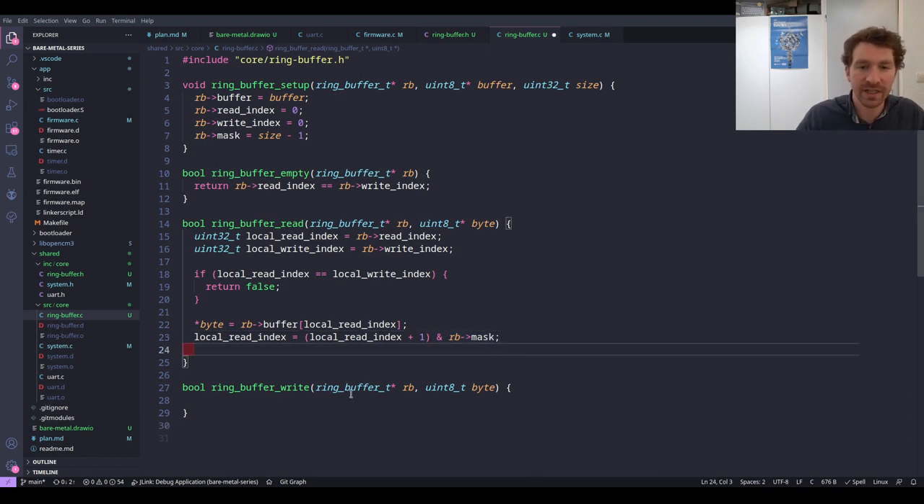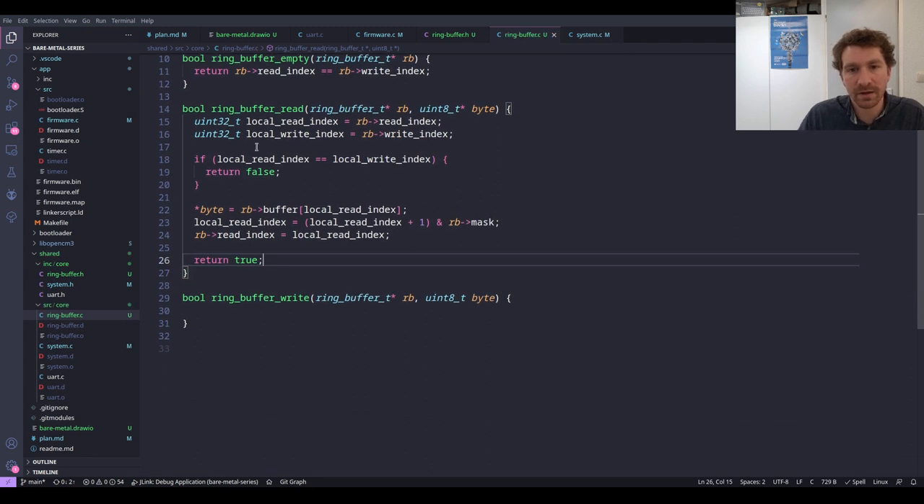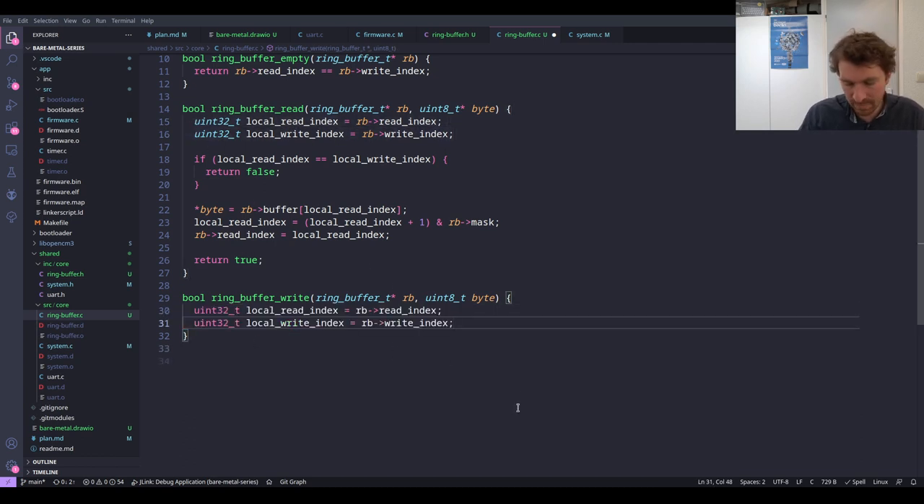Then we need to actually commit this local index back to the actual read index. So we're going to write the read index as our local index. And finally, we can return true. So that is the read operation. So how does the write operation look? Well, it's kind of similar. It's kind of symmetrical. So let's make local copies of our variables again.